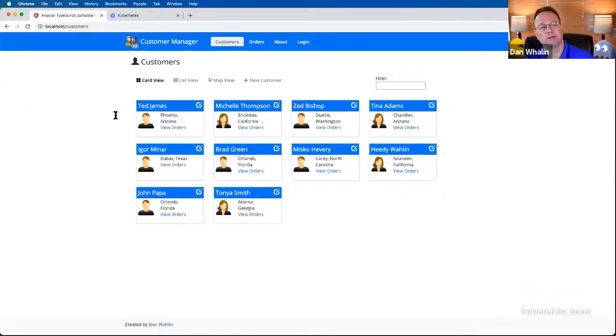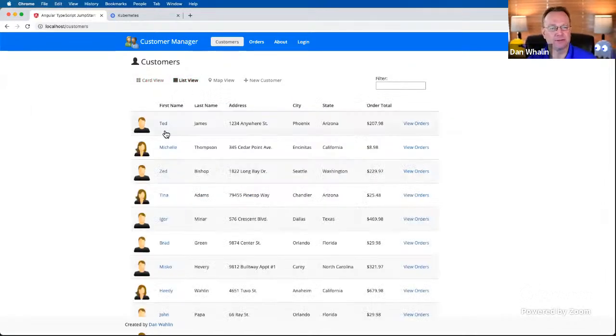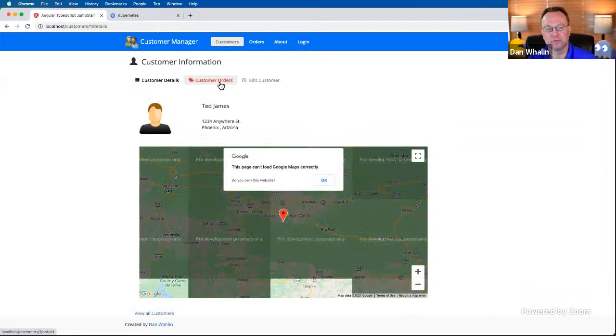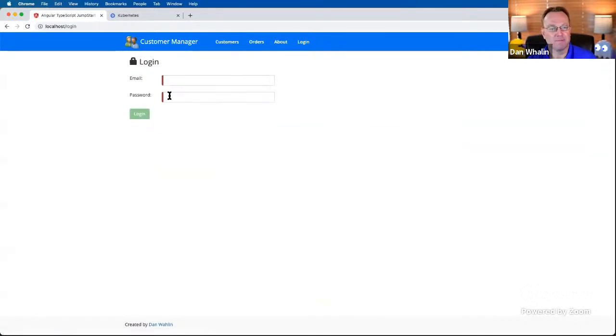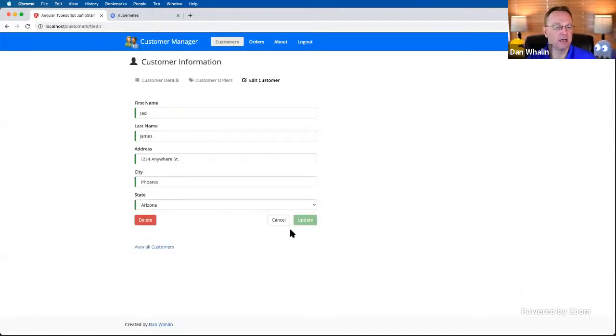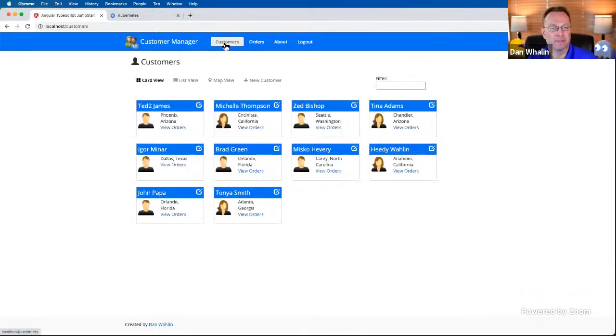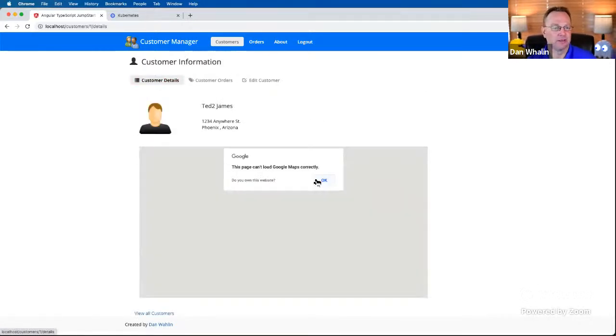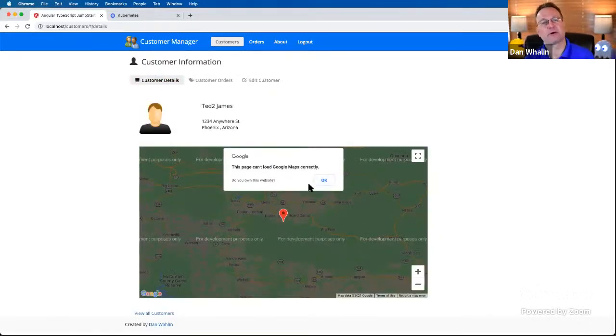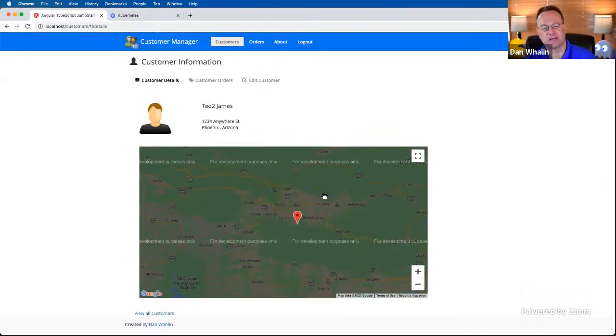All right, so it works. So this is the app. It basically allows you to get customers from a node service. You can log in. It's all kind of fake login, but we'll log in. I could edit, change TED to TED2, update it. Pretty normal app here. Go back to the home page. There's TED. View TED's orders. Google Maps, although I didn't supply a credit card, so it'll just give you kind of a temporary map. But you get the idea.